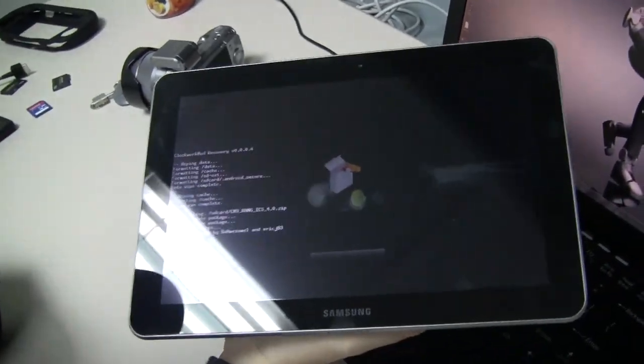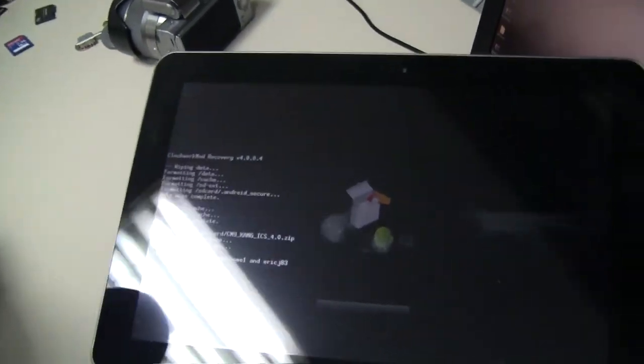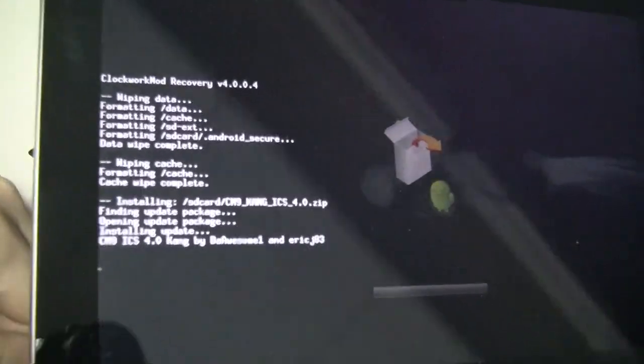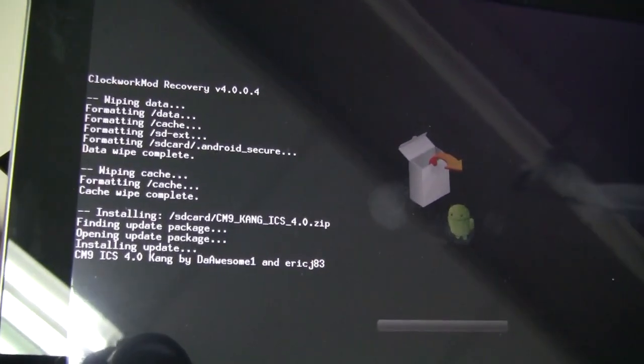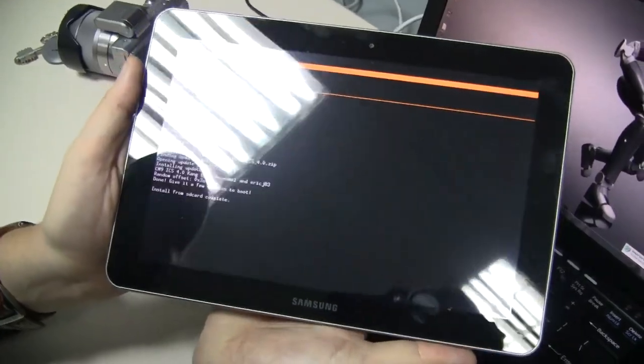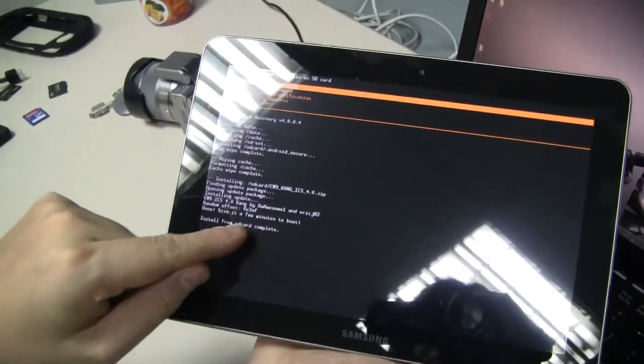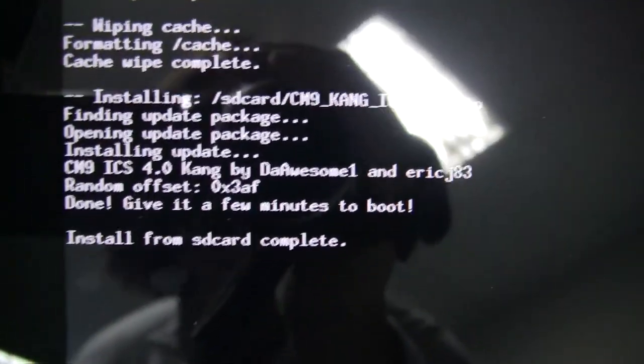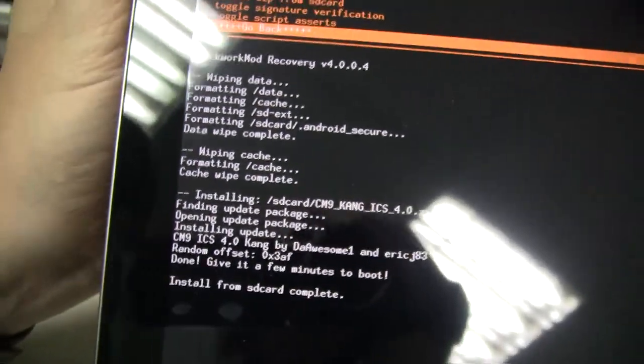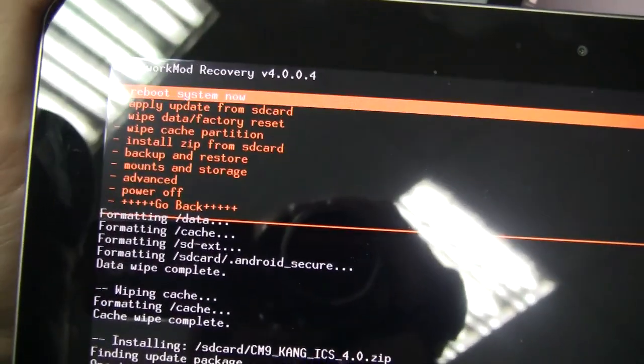And now it's getting Ice Cream Sandwich on your Samsung Galaxy Tab 10.1. This is going to take a while, and yeah, we'll be back soon. So after a while, you got this message, install from SD card is complete. So all we need to do now is go back and boot the system.